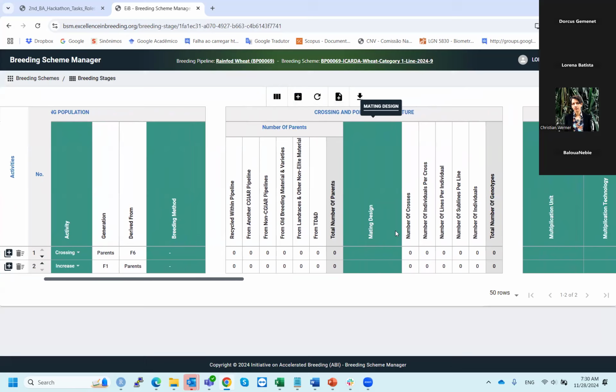Basically, as I explained, you describe the composition of the breeding population at each stage. We start with the crossing block in the first row, and then the number of parents indicates where the parents in your crossing block are coming from. In our example, the crossing block has 15 parents, and they are all coming from the F6 generation within the pipeline.